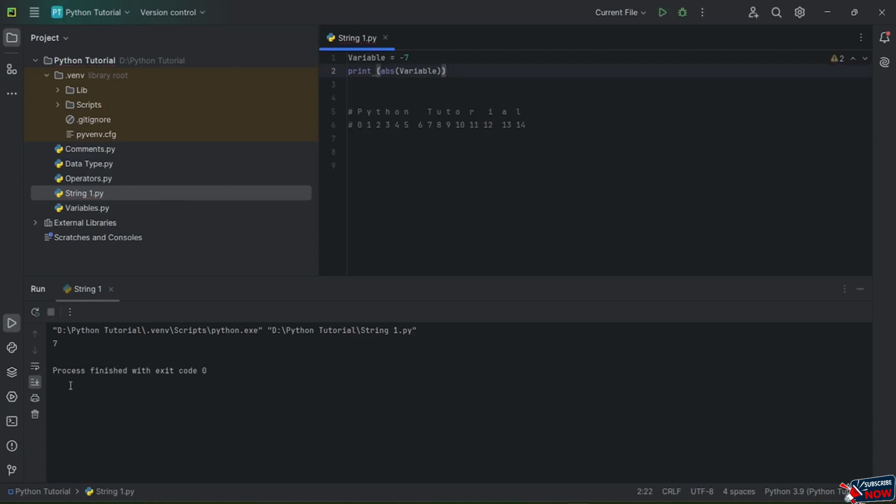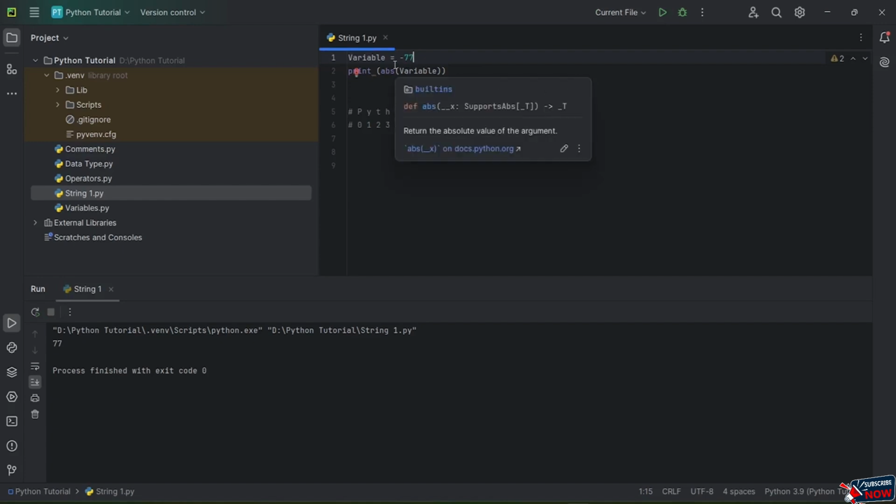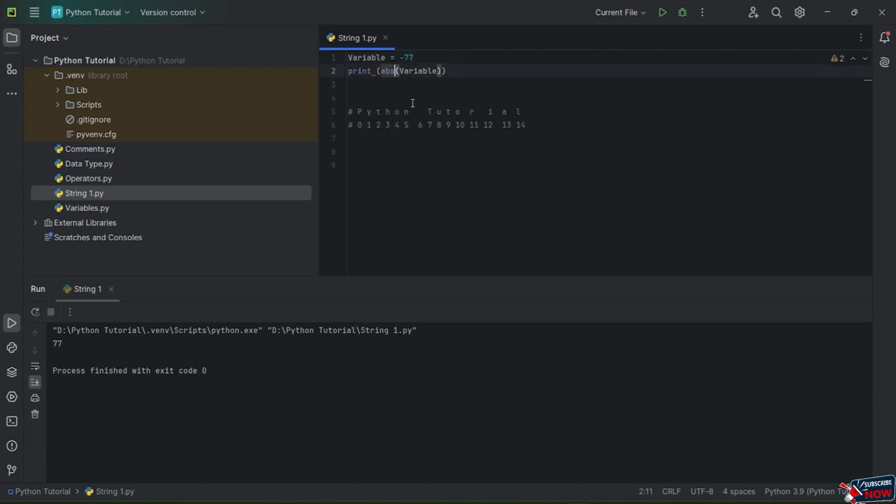And if I run this one here, now the variable is -7. But once I have printed this one, it shows me the number 7 right over here. So this is one function which will give you the absolute value of the number which you have provided. The same way, if I put 77, it will just give me 77, and it won't count the minus sign right over here.